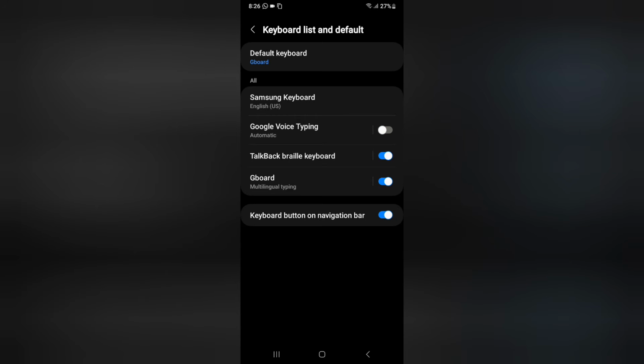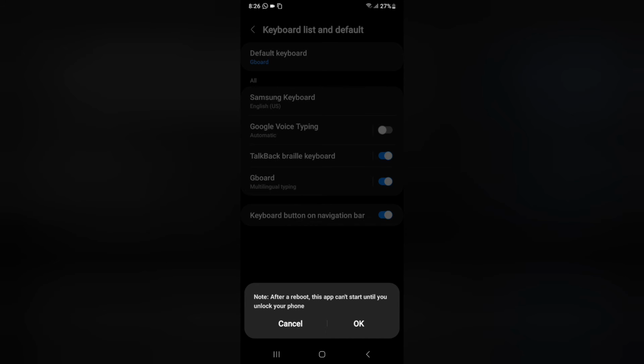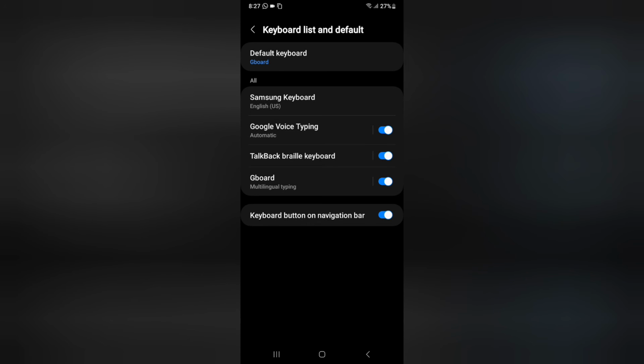And if you want to activate it again, you just click on this icon, and here it says, not after a reboot, this app can't start until you unlock your phone. Okay, so if you want to activate, just click on OK. Here it will be activated. Okay, and if you want to turn it off again, you just click on this icon, it will be turned off.